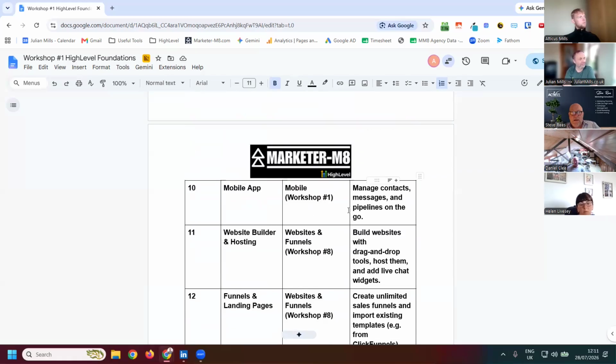We've got the mobile app. We'll take a look at the mobile app in a minute if you want to install that on your phone if you haven't already. We've got the website builder and hosting. Okay, so you can have unlimited websites in HighLevel using the HighLevel template builder. And in addition, if you wanted to, you can actually host your WordPress website in there as well, which is what we do. There's an extra cost for that per month, but you can bring it all into one platform if you wish.